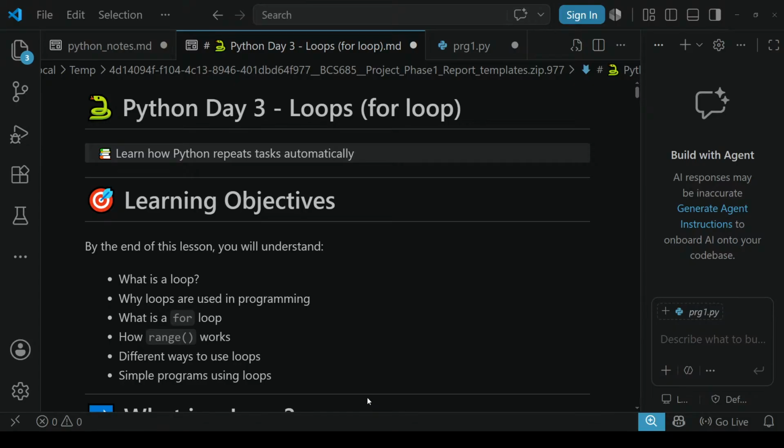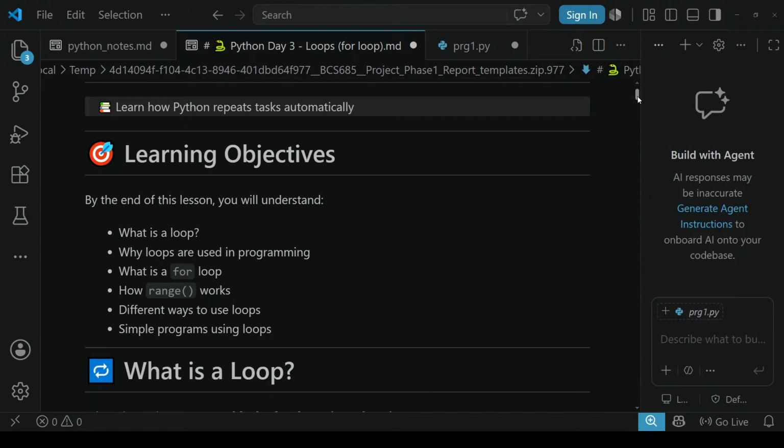Okay. Now, in this session, these are the objectives. What is a loop? Why loops are used in programming? What is the for loop? How range works? Different ways to use loops. Simple programs using loops. We are going to finish in this session.